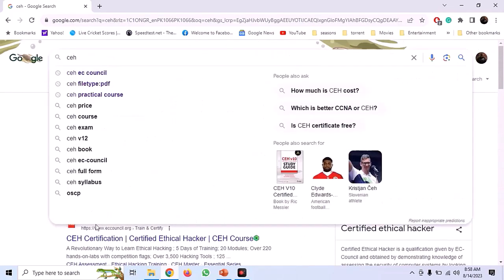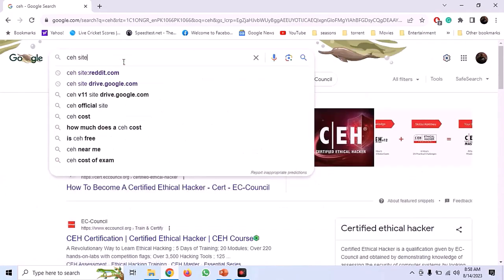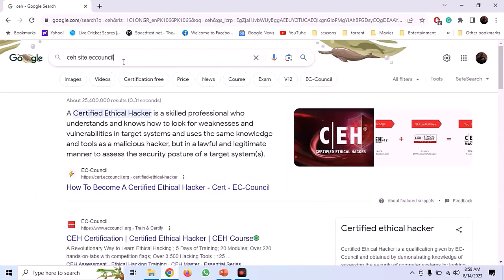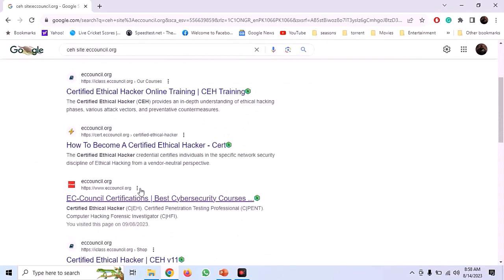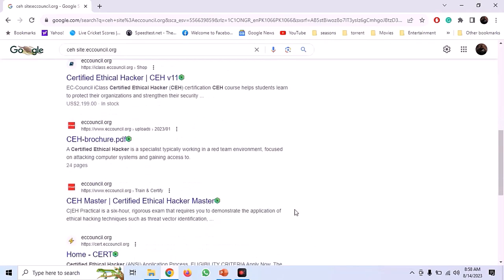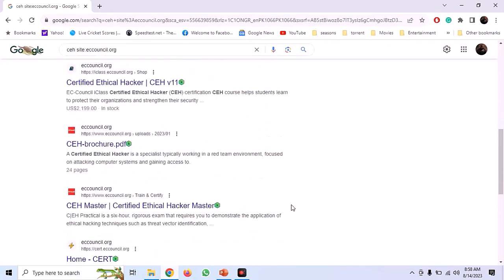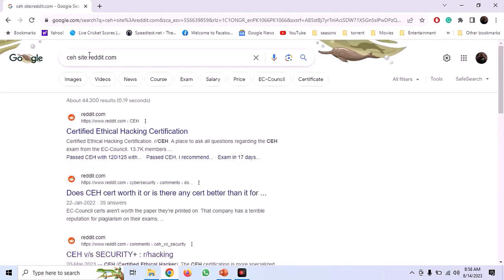Now let's assume that we want to get information about CEH from the official website only. We can use the site filter and tell it that we want the information from eccouncil.org only. Search it, and you can see that we only get the results from the same official domain. Now let's suppose that we want to get information about what people are discussing on Reddit. So use the filter site:reddit.com and we get the Reddit board links.